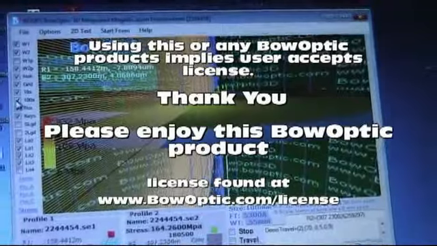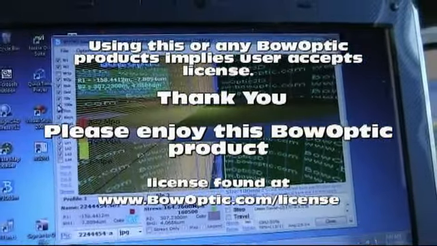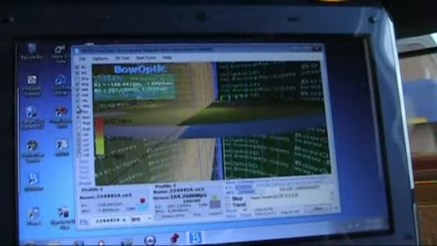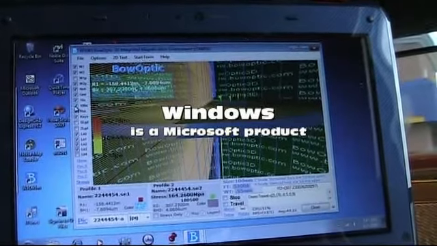This concludes this W3D65 tutorial. Please refer to Help at the top of the form for more assistance. Thank you, and please enjoy this BowOptic product.